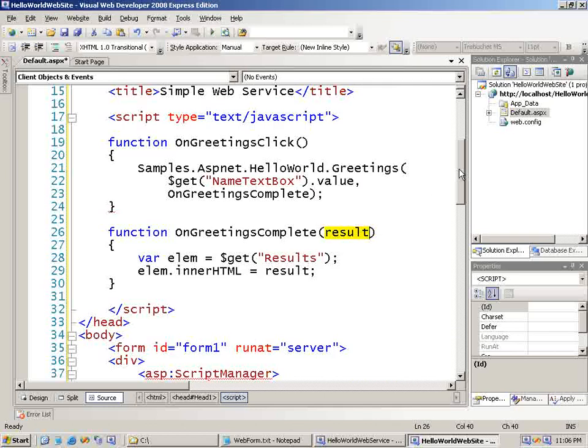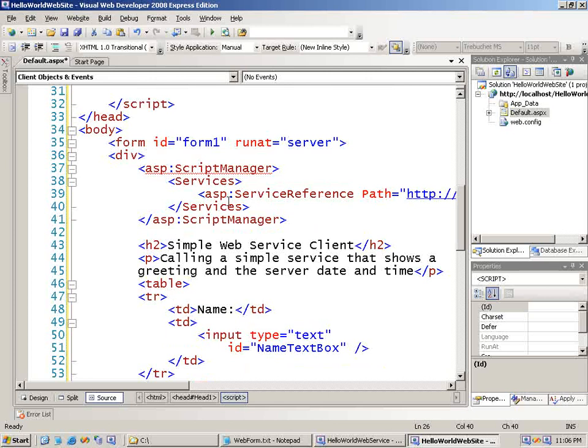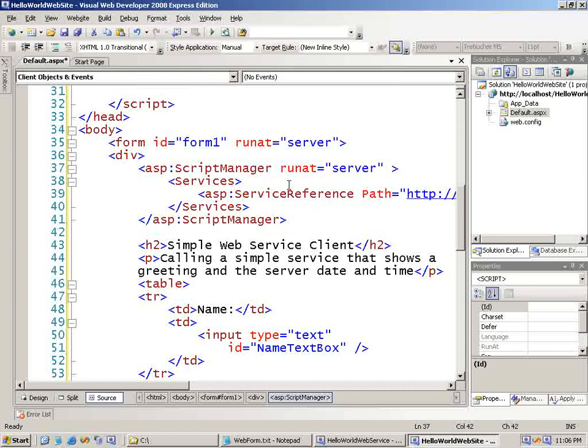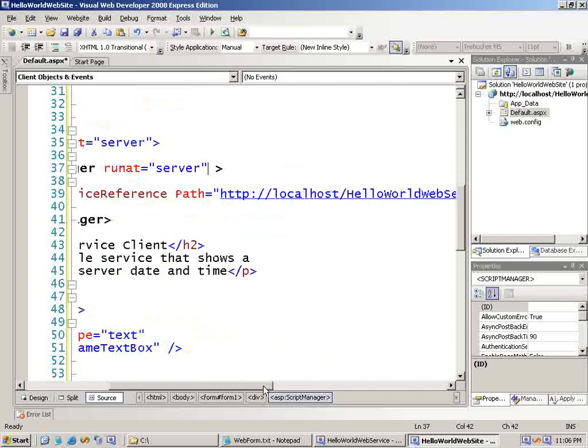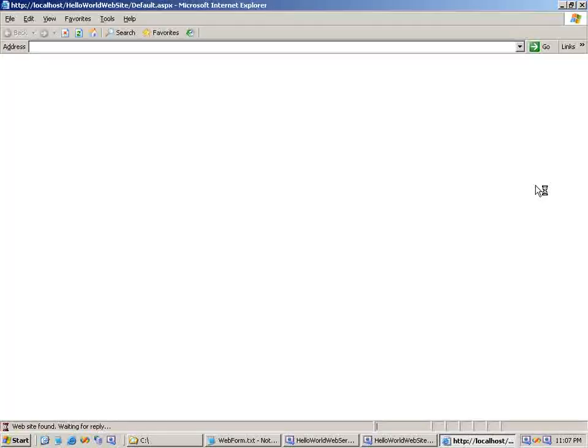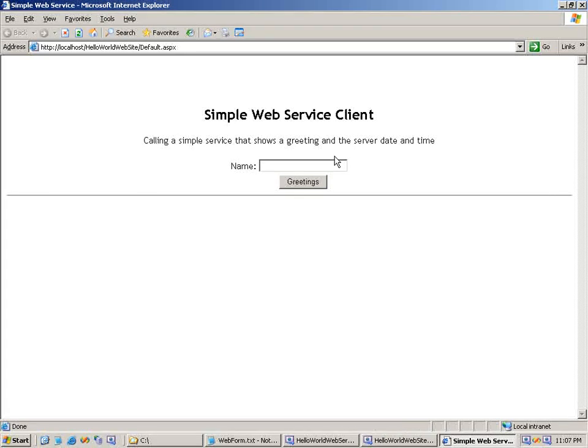Alright, so let's review. We've got our JavaScript methods to start the web service call. When the web service call comes back and calls our callback, we're going to update our UI. We've got our script manager here, and it looks like, oh, I've forgotten again, I normally do this, to add the runat attribute here saying run that at server. Okay, we have our reference to our service there, and then finally we have our button to call onGreetingsClick. With all these things done, we should be able to save off our page, right click on our default.aspx, say view in browser. That should start up our client UI.